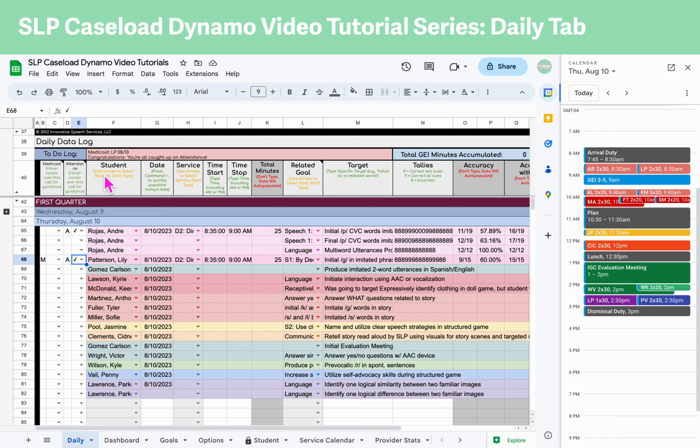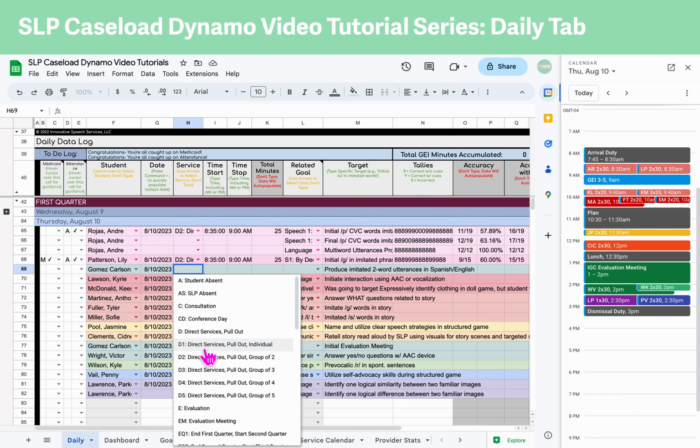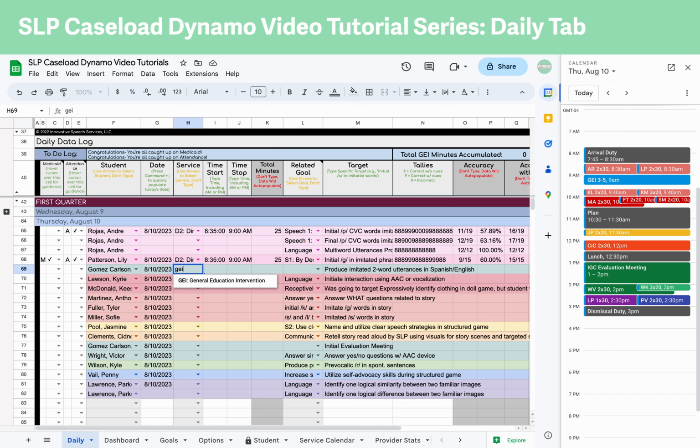You can see now that I've done attendance, it says, congratulations, you're all caught up on attendance, but the to-do log is still red because I still have a Medicaid log that I need to complete for Lily. I'll go ahead and pretend I've done that. And then you can see that it's changed to congratulations, you're all caught up on Medicaid, and congratulations, you're all caught up on attendance. So next up is Miss Isabella, and we're doing some GEI for her.